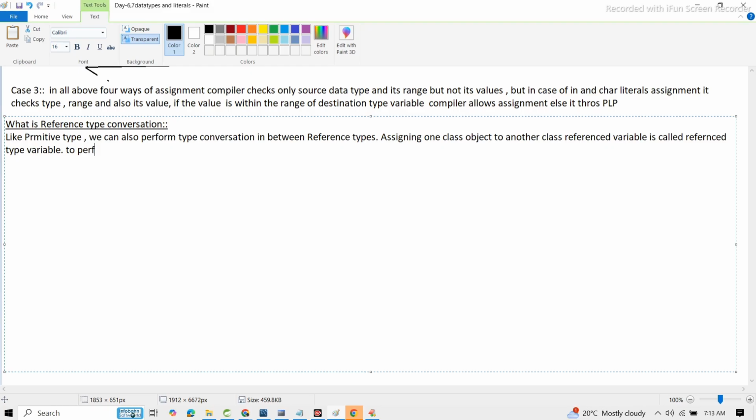To perform reference type conversion, the two classes should be compatible. When are two classes compatible? Now you can ask me questions: sir, what is this compatible? What is the meaning of compatible? Why have you used this word?